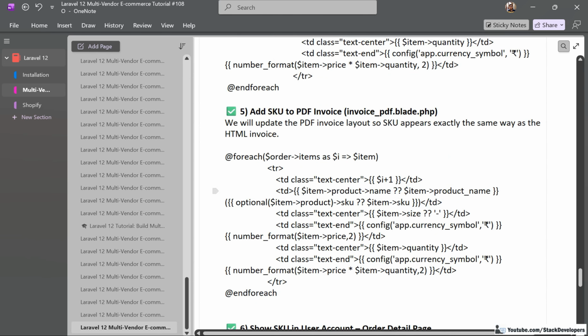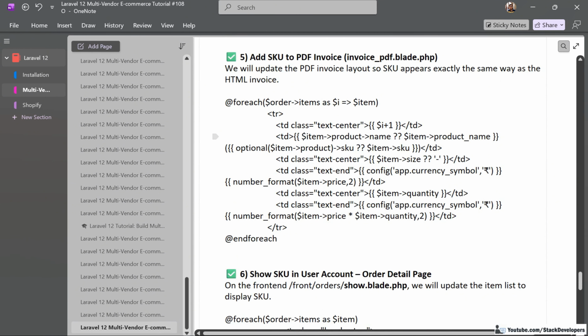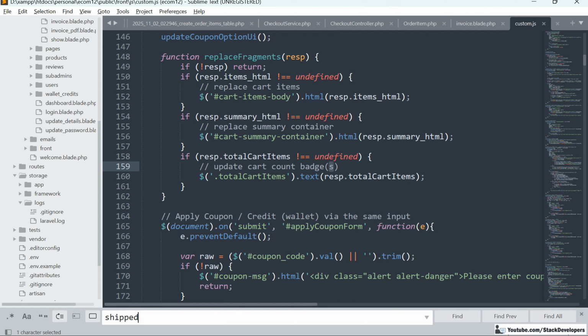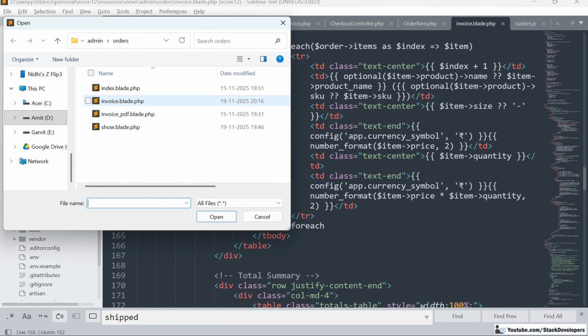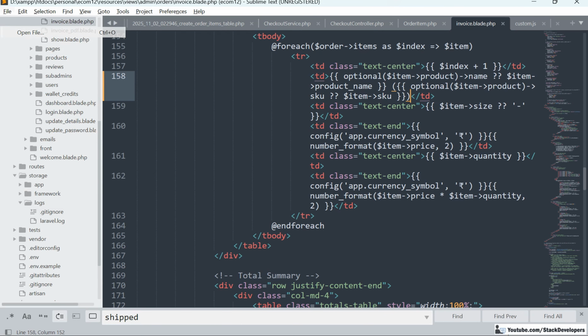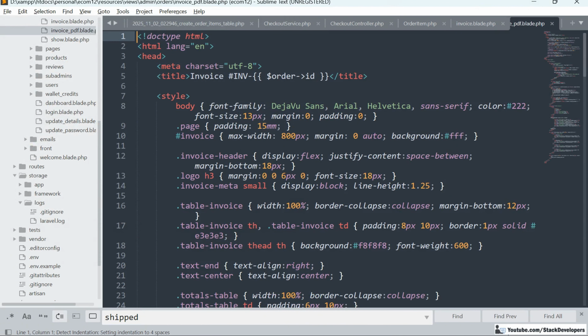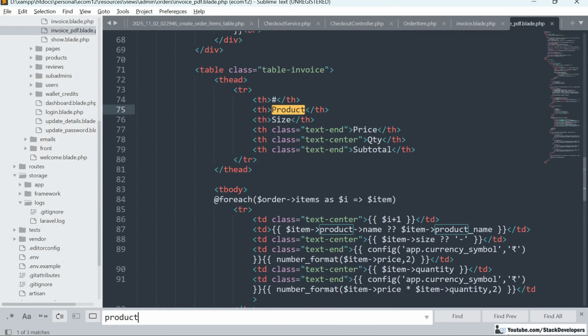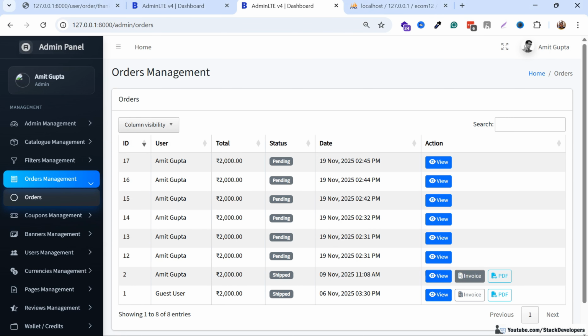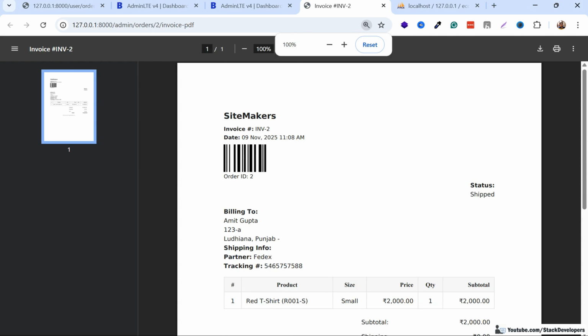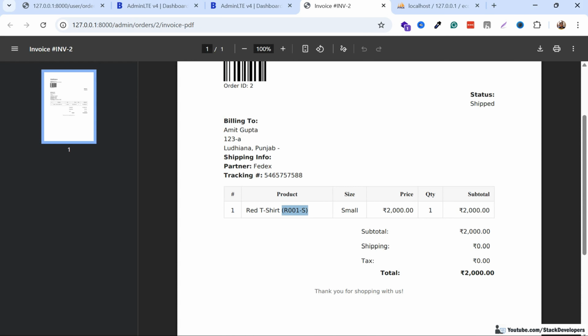Okay, so now we are going to modify the PDF as well. For the PDF we are going to update invoice underscore PDF, and here also this is the SKU code that we are going to add after the product name. I'm going to open the invoice underscore PDF. It is located in the same folder where the invoice blade file is. Here I'm going to open the product name once again, and after this I'm going to add the SKU as well. And now we are going to check: if I open this PDF, the SKU must be there as well. Yes, the SKU is there as well. So we finally inserted the SKU in the PDF as well.